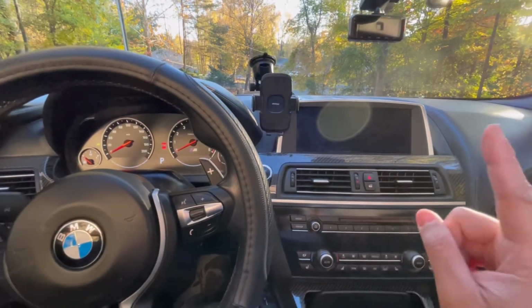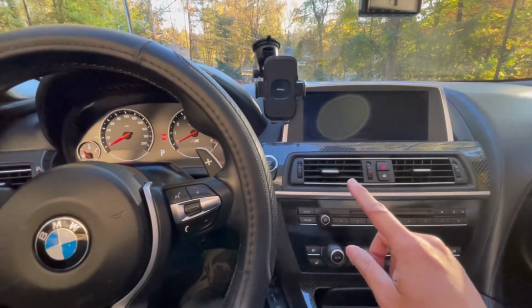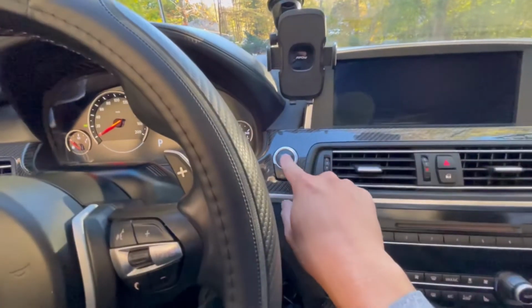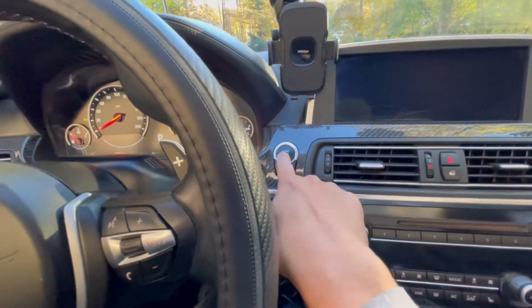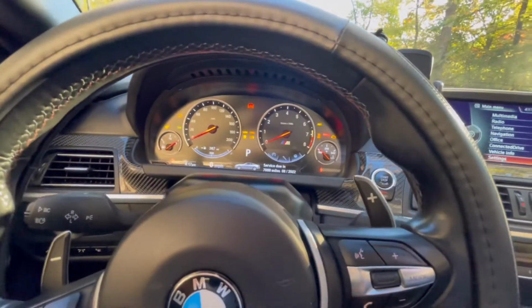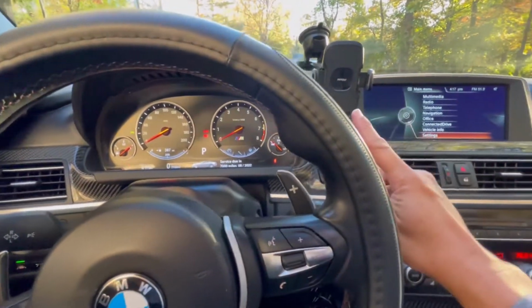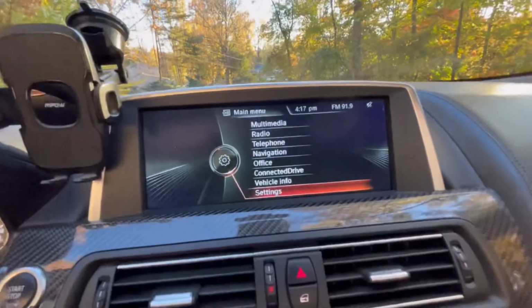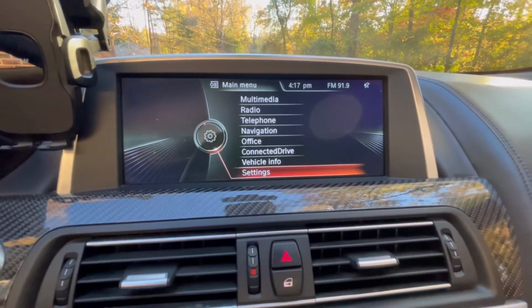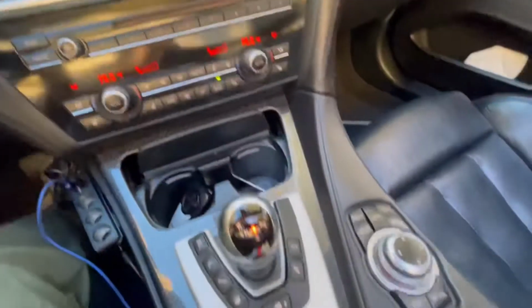In order to change the time on your BMW, first you have to turn on the car. Just press the start button. You don't have to start the engine, just turn the car on so you can access the main menu interface. This is how you do it.